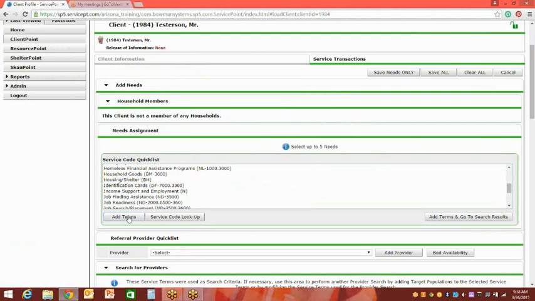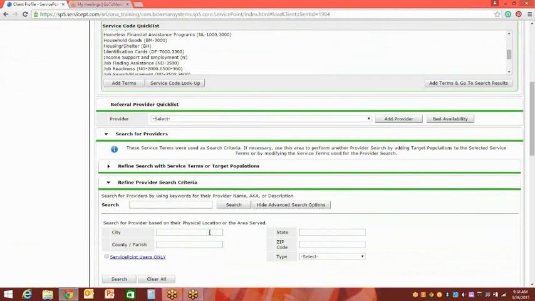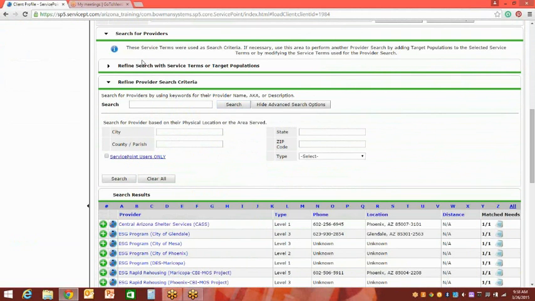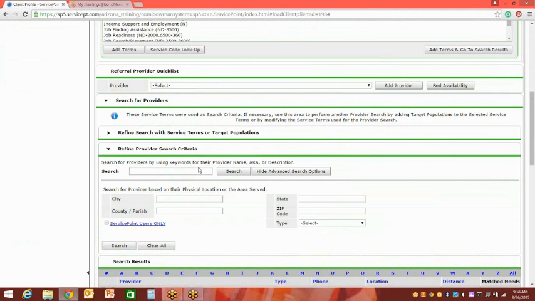Let's say I already know of an agency who provides rapid rehousing and I just want to document my referral in HMIS. Scroll down to the Refine provider search criteria. For this example, I'm going to search the agency I'm going to refer to, which is A New Leaf. And then click the search button.